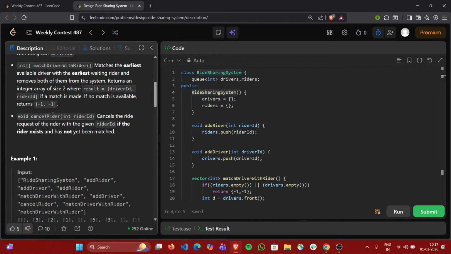like in Uber, if I first of all booked a ride, but then I suddenly realized that I do not have to go to this place. Many times it happens that we have to cancel a ride, or maybe there is a delay at the driver's end as well. So let us say the driver is coming late, so I want to cancel the ride. So this is a function for canceling the ride.